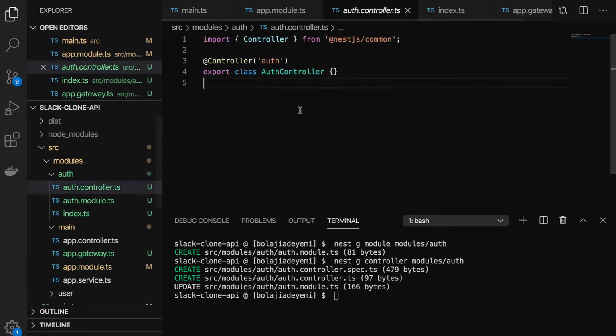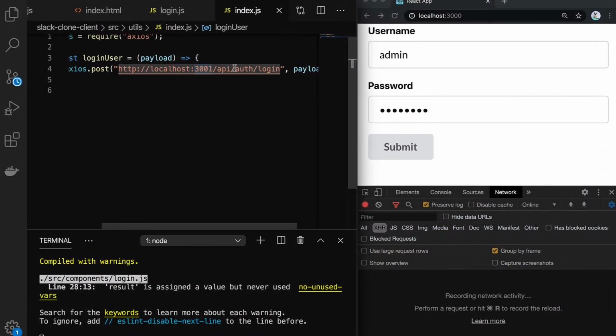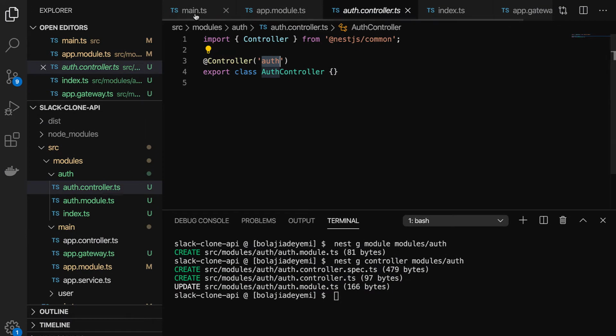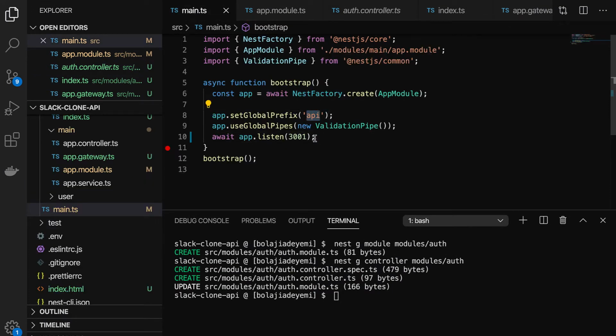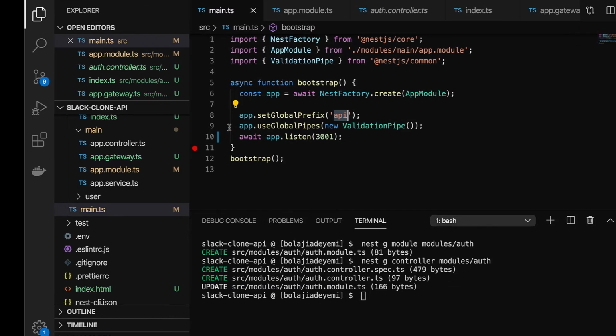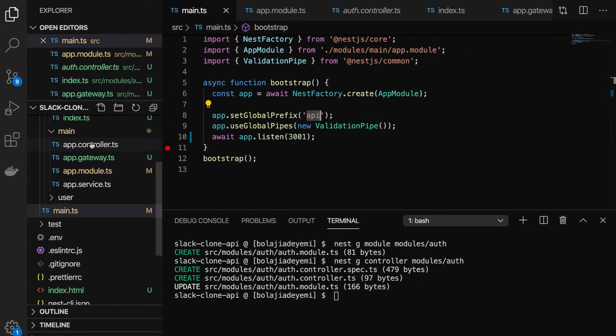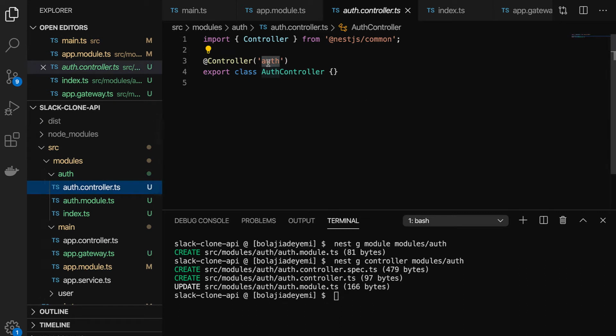Then the next thing is this controller. On the server side, it can be /auth, which is this part here, because our base now is localhost:3001/api, the one we set up in this place here. Every route gets the base route /api, and then everything that comes after is handled individually. So the one that comes after now is auth.